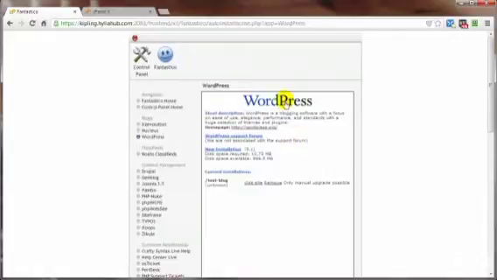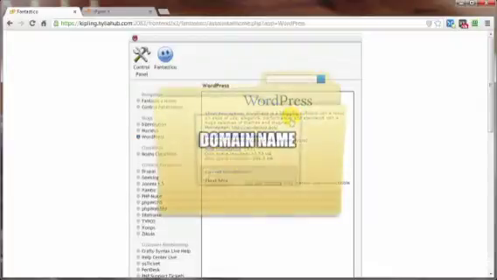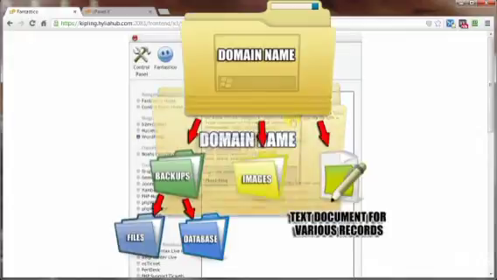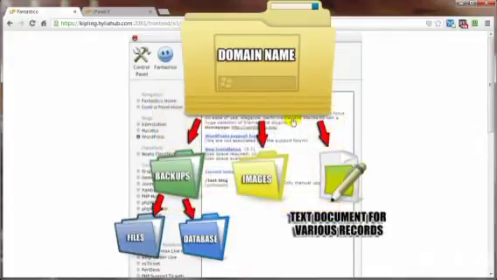As a matter of fact, on the topic of organization, now is a good time to begin if you haven't already. For every website you're going to create, you should have a folder with that website's name in it. And inside of that website's folder, you should have a couple other folders, one titled Backup, where you'll keep all of your regular backups.